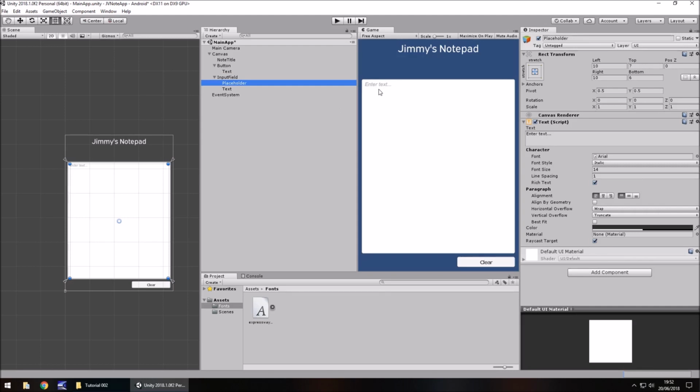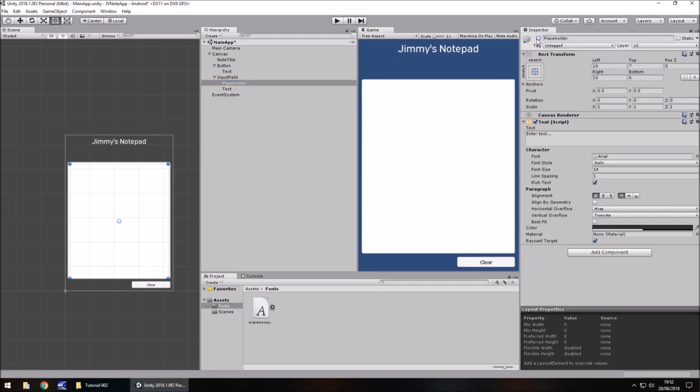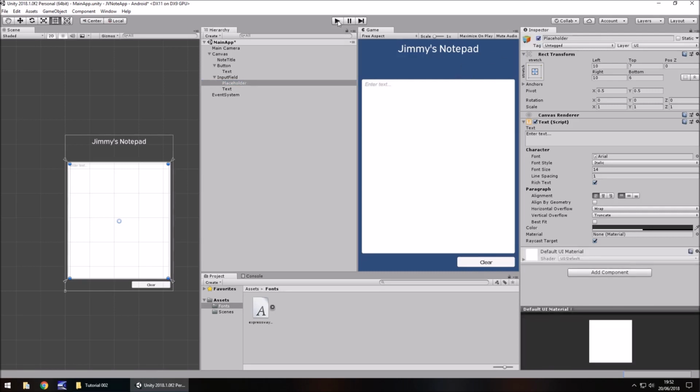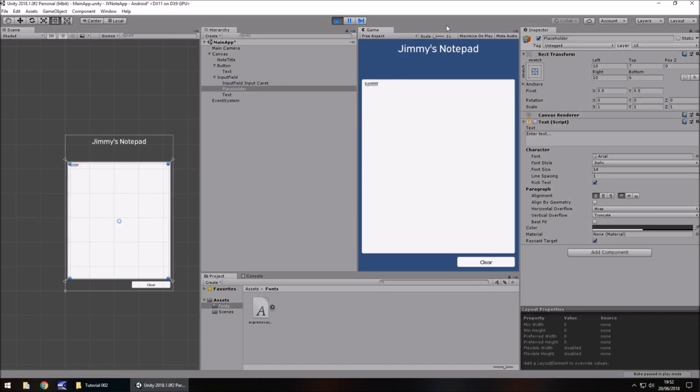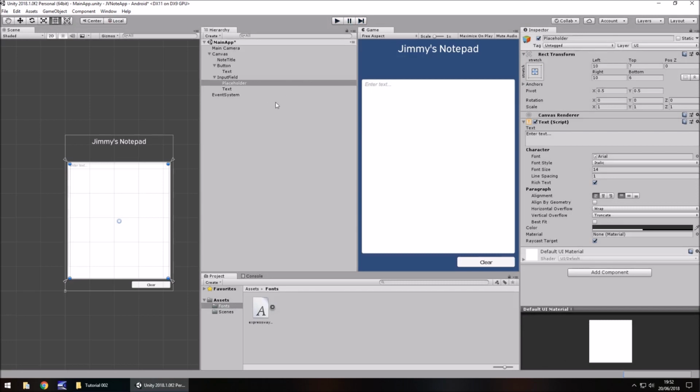It's entirely up to you if you want to keep this placeholder or not. If we disable it up here using this little tick, it will disappear. If we keep it, you'll see it there. However, when we press play and we start typing, it does disappear, so we don't need to worry about it. Again, it's your app. It's up to you whether you want to have this there or not. I'm going to leave it there for now, but chances are I may remove it at some point.